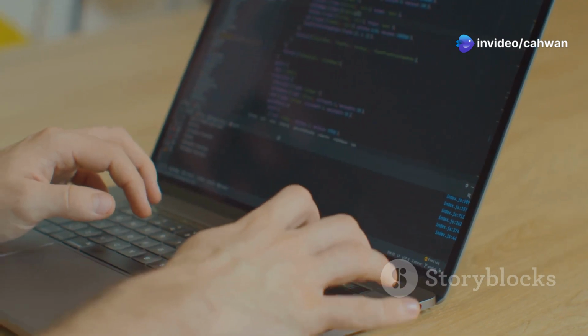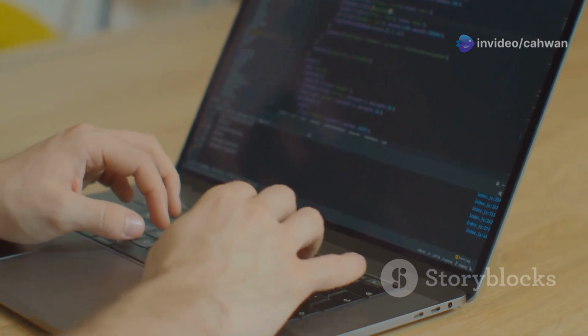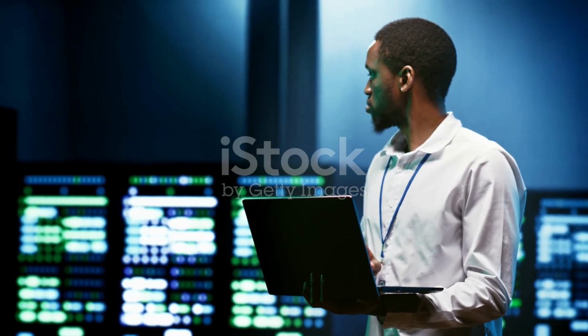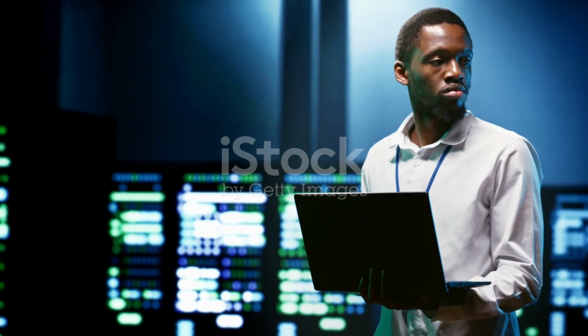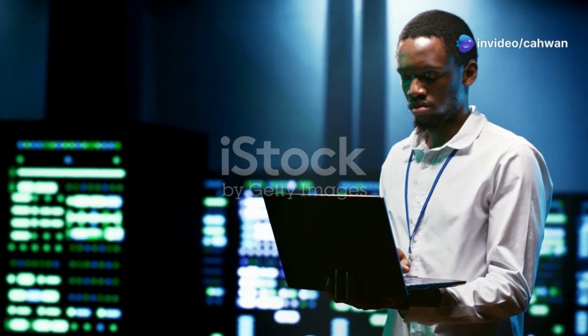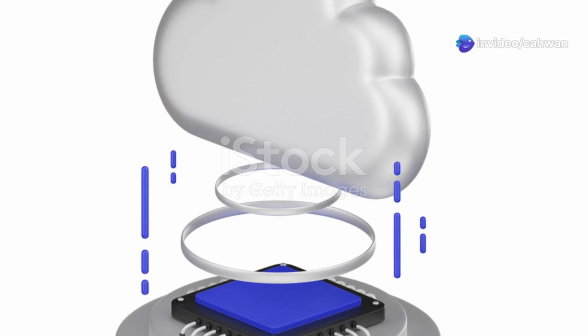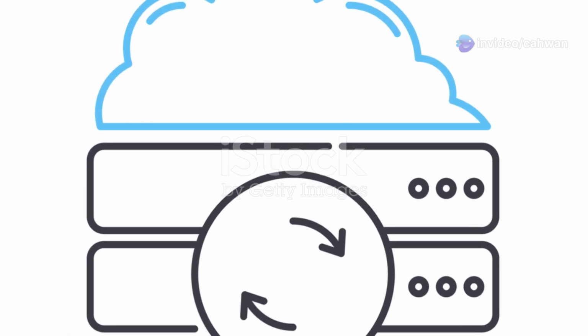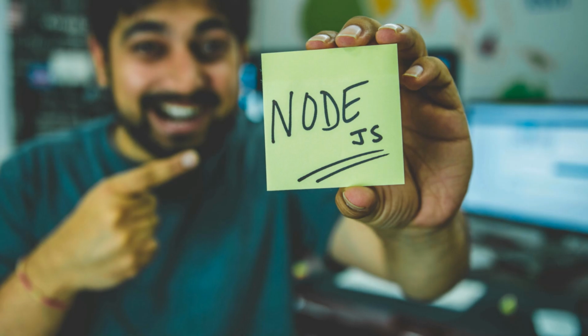Section 8. Deploying your Express.js application. Once you've built and tested your Express.js application, it's time to deploy it to a server so that users can access it over the internet. Numerous cloud platforms make deploying Express.js applications straightforward, including Heroku, AWS, Netlify, and Vercel.